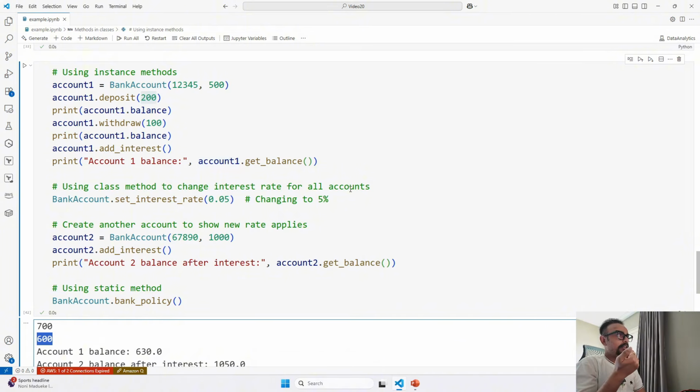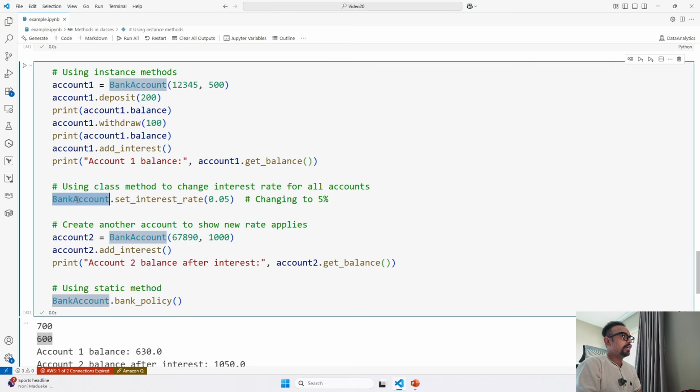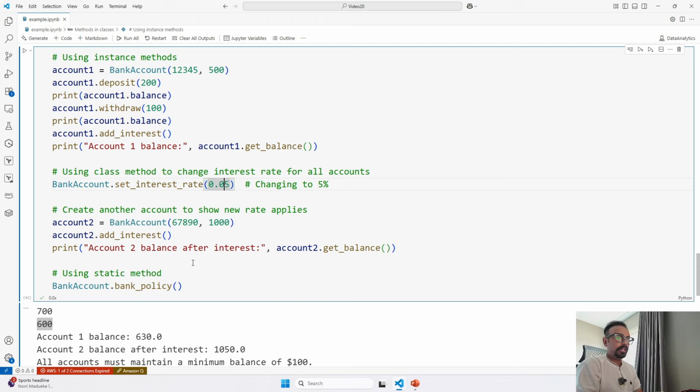Now the second method is the class method. As I said, in our class attribute, we have set the interest rate as 0.02, that was 2%. But now by using this method, we are going to change that value. When I say the class name dot set interest, that is the attribute name, and we are passing the new value. It is going to change the value for the entire class.